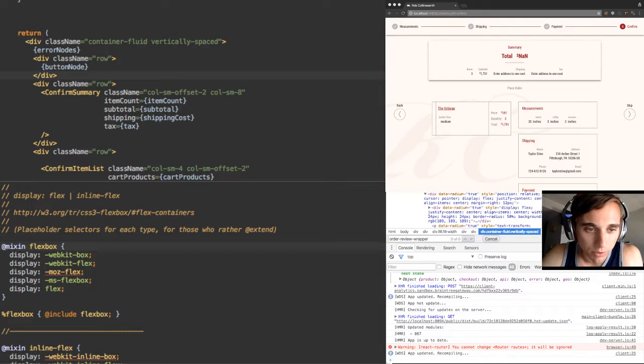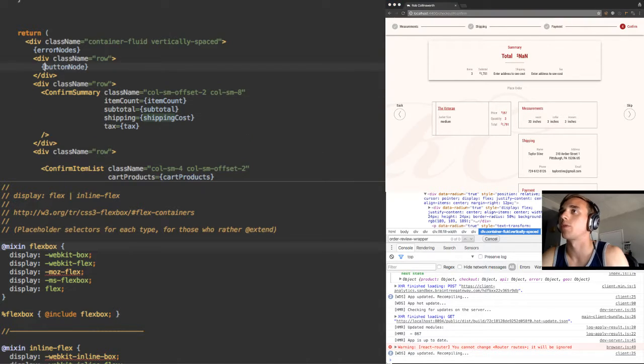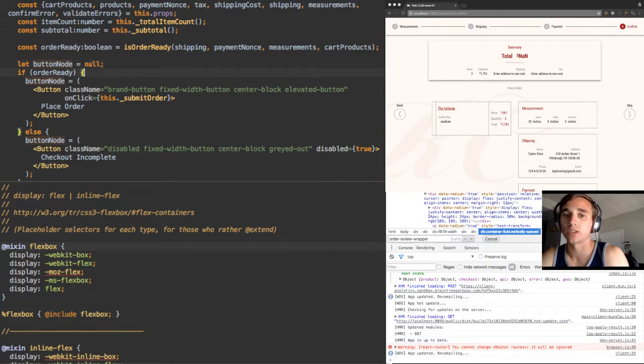Also, I don't know if I'm a big fan of the shadows on that guy. I'll probably change that. So yeah, move it above the summary row. And we're also going to need to restyle it a little bit.